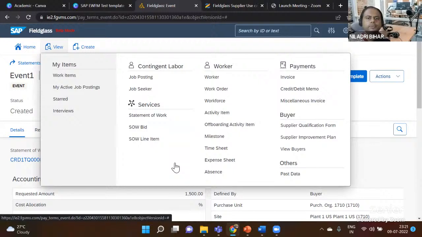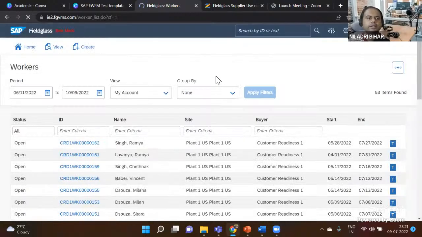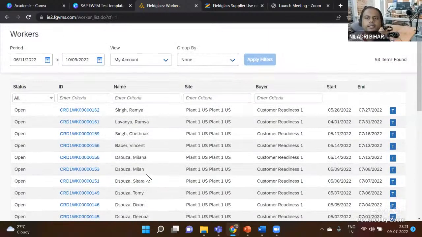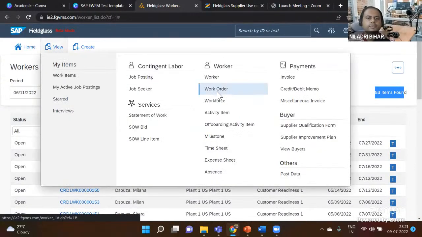So SOW is here, this is how a typical SOW looks like, which we have seen, right? So now coming to the worker part, this is very similar, which is who are the people who are actually part of your database. You can see there are 53 items already in your database. Okay, so they are all workers.